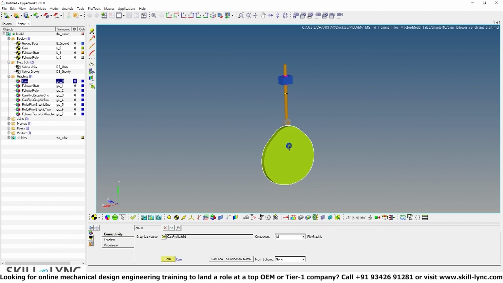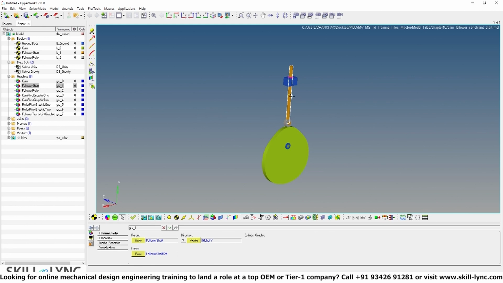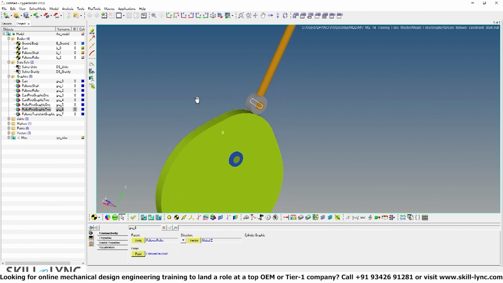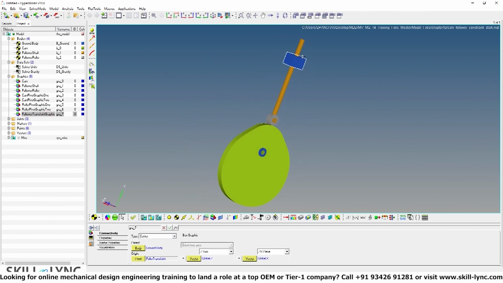You have various graphics that are used: the graphic for the cam, the graphic for this follower shaft, the follower roller, and some other small graphics like this cam pivot graphic. You have another bolt that goes inside, which is represented by another graphic. So that's another cam pivot graphic, and then the roller pivot graphic, and the one inside the cylinder, which is the second graphic, and then this follower translational joint. These are the different graphics that are used to create this model.